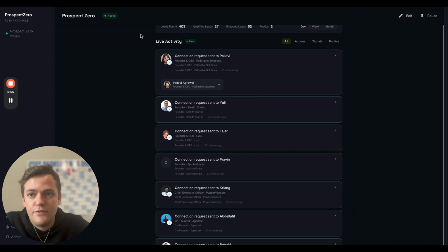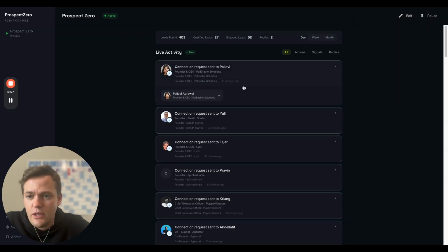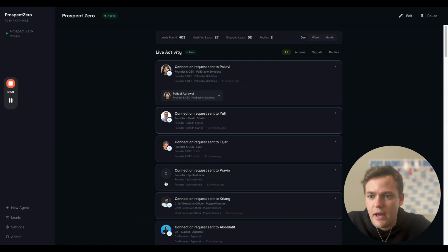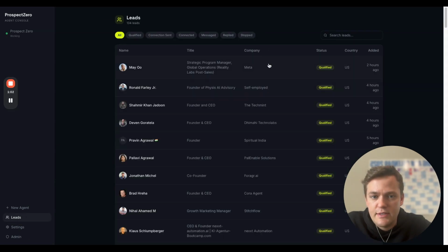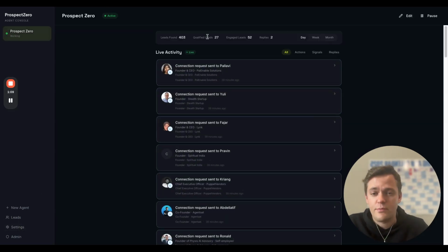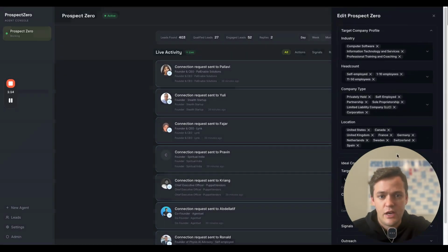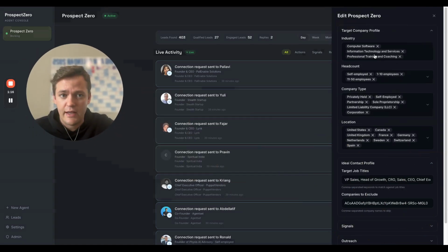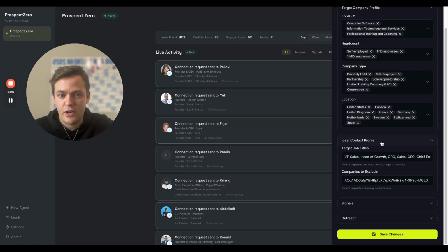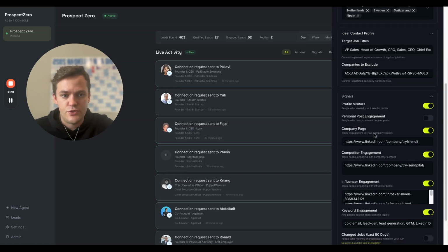Now, outside of this actual dashboard here, there's really not a whole lot more to explore in the platform. I mean, we can show you all of our leads here. So if you do want to get a view at your leads and where they are and what they're doing, you can see that here. But the goal when using Prospect Zero is that you log in one time to this system, you set up your agent, which I can show you here on the right-hand side. We have our target company profile. You'll just put in the industries, the headcounts, the company types, the locations, as well as some information about who you're targeting. You can choose your signals.